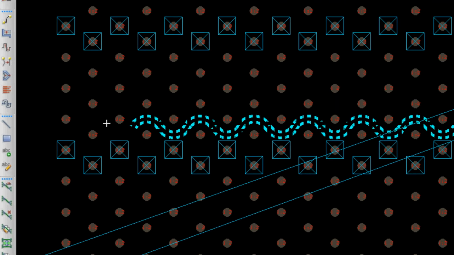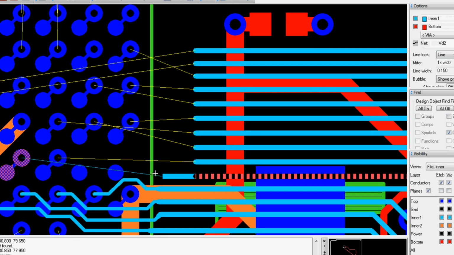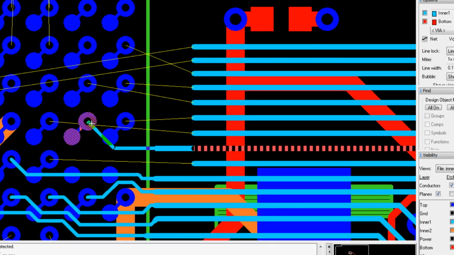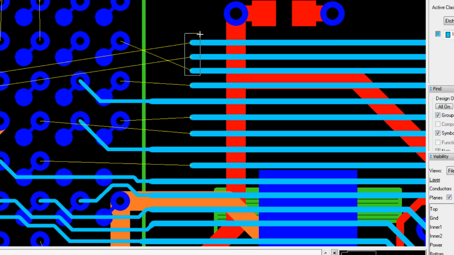Snake routing for those complex hex pattern chips. It is often the case that you will have different rules for different parts of the board. Regions can be drawn on the board, and you can see that when we route through into this tight area, the tracks start to obey the region's rules.